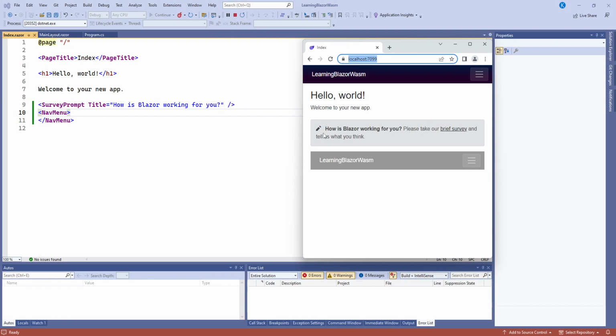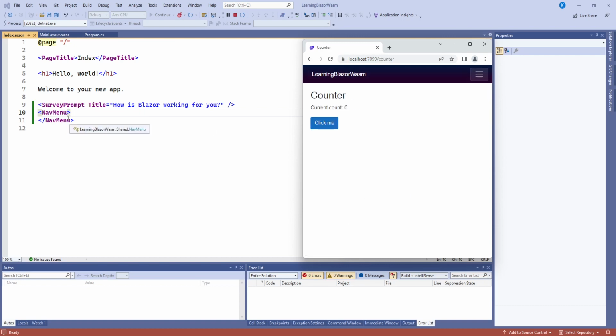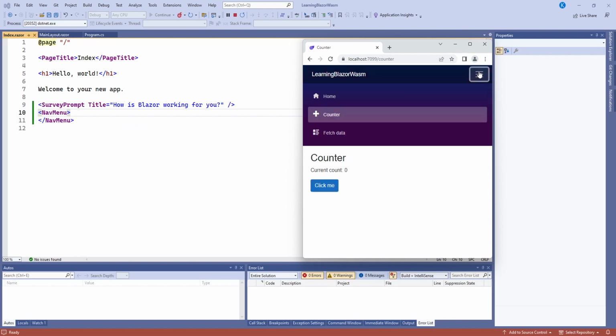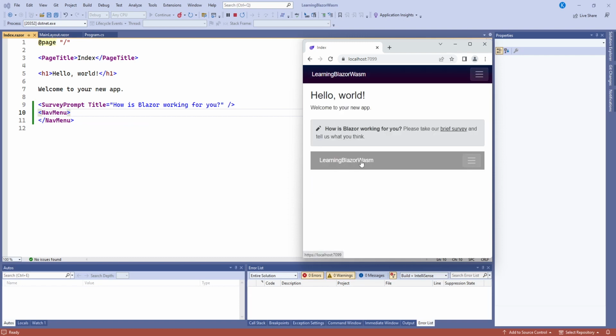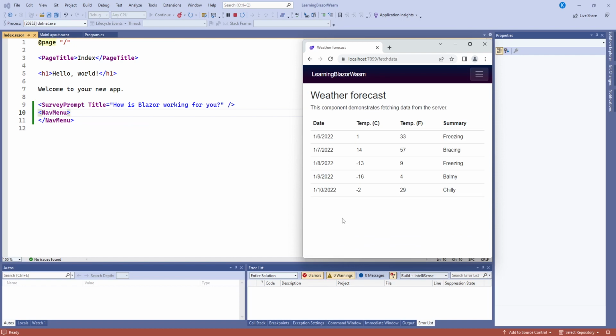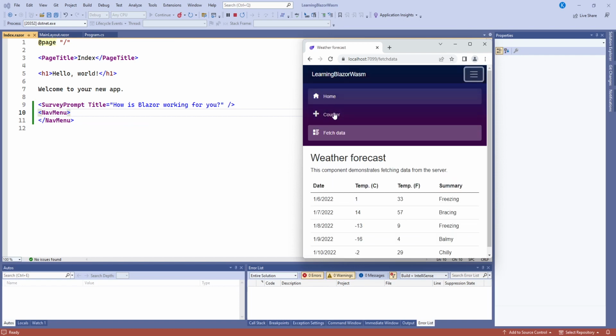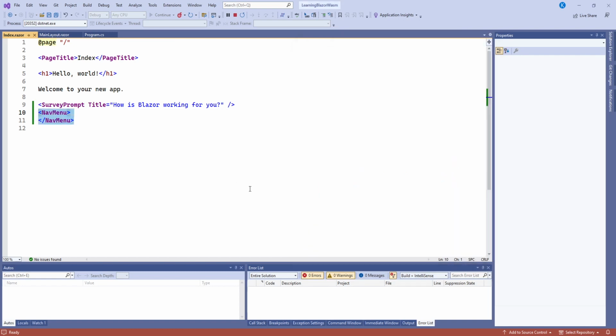So nav menu, it gets put underneath the survey prompt title. So we have this here as well. Here and here. Okay, so notice it's still functional. Here, you can go home. Here, you can go to fetch data. It's still functional in every single way as this is right here, the nav menu itself. So when you actually move this element, it's truly the same element as everything else. All right, so we'll keep that in mind.